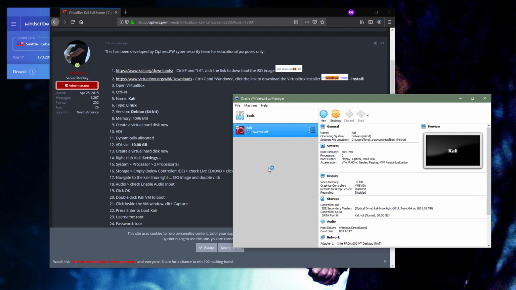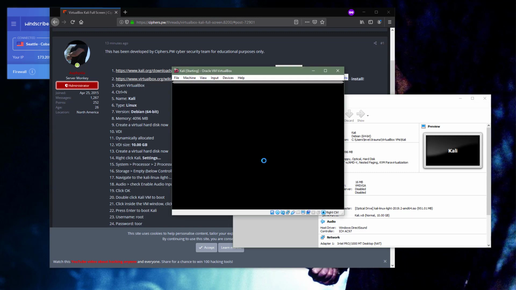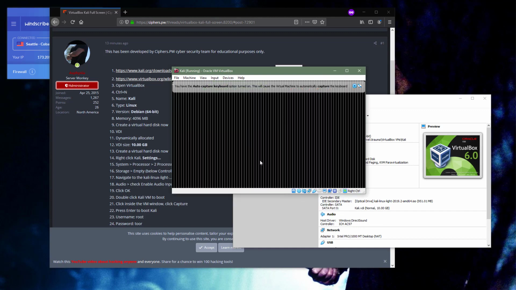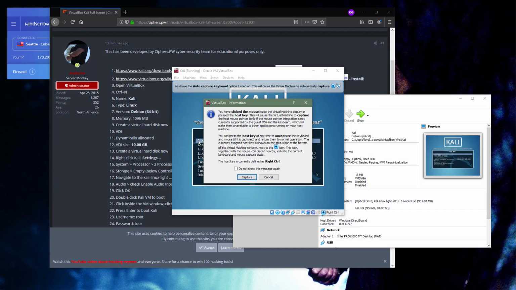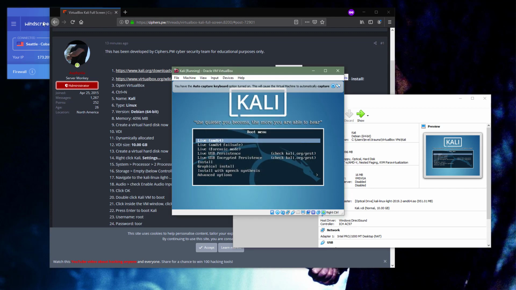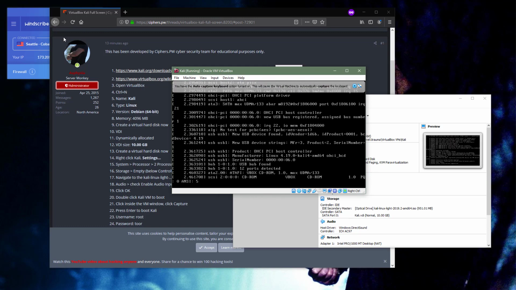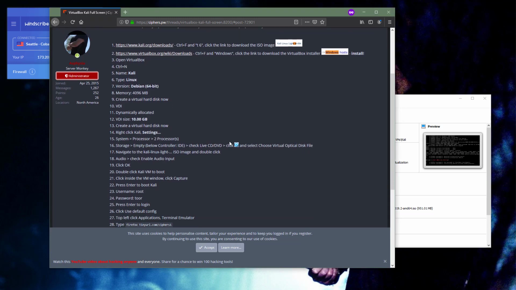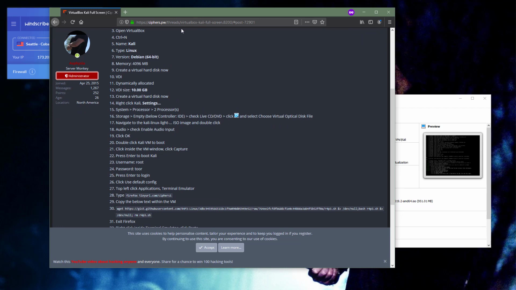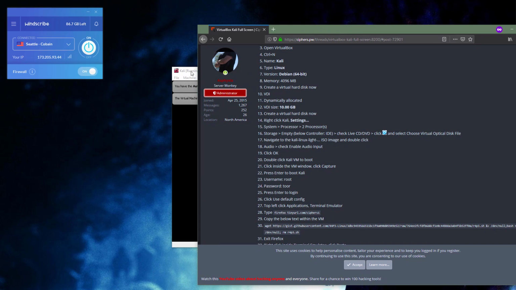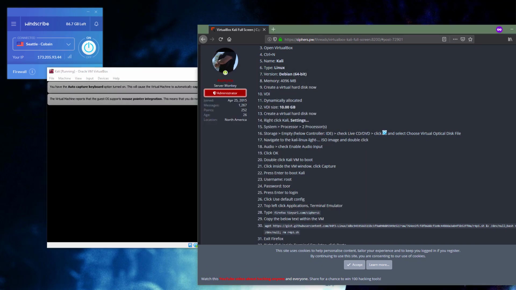This is going to boot us the VM, and it should go ahead and initiate that ISO image to live boot Kali Linux. After we click inside, click capture, and now just tap the enter key on your keyboard. From there, we are going to wait for it to boot up, and should be done shortly.